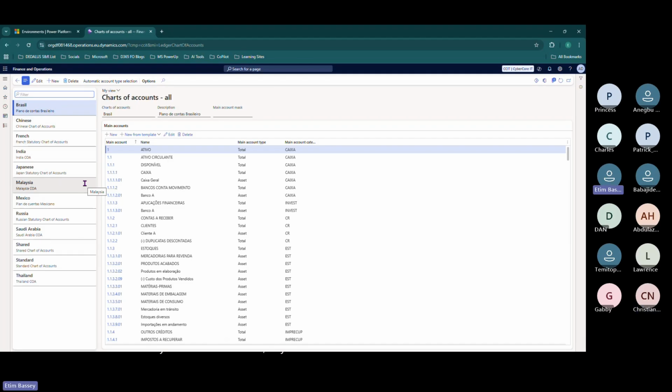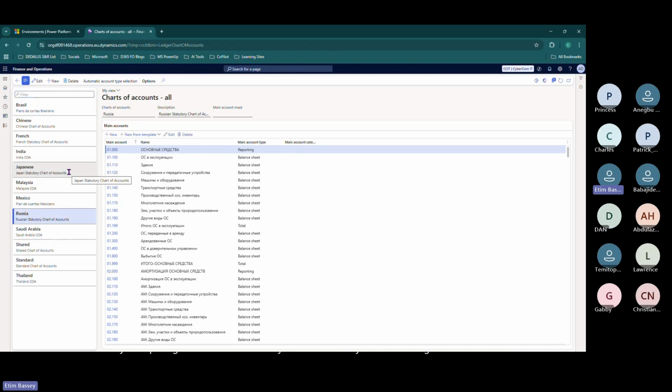All right, so here I have some default charts. Like I earlier mentioned, this form is shared, meaning that one chart of accounts can be used by multiple legal entities. So absolutely, these other ones you see here might have been assigned to other legal entities. But we are going to go ahead and create a new one by clicking on New.